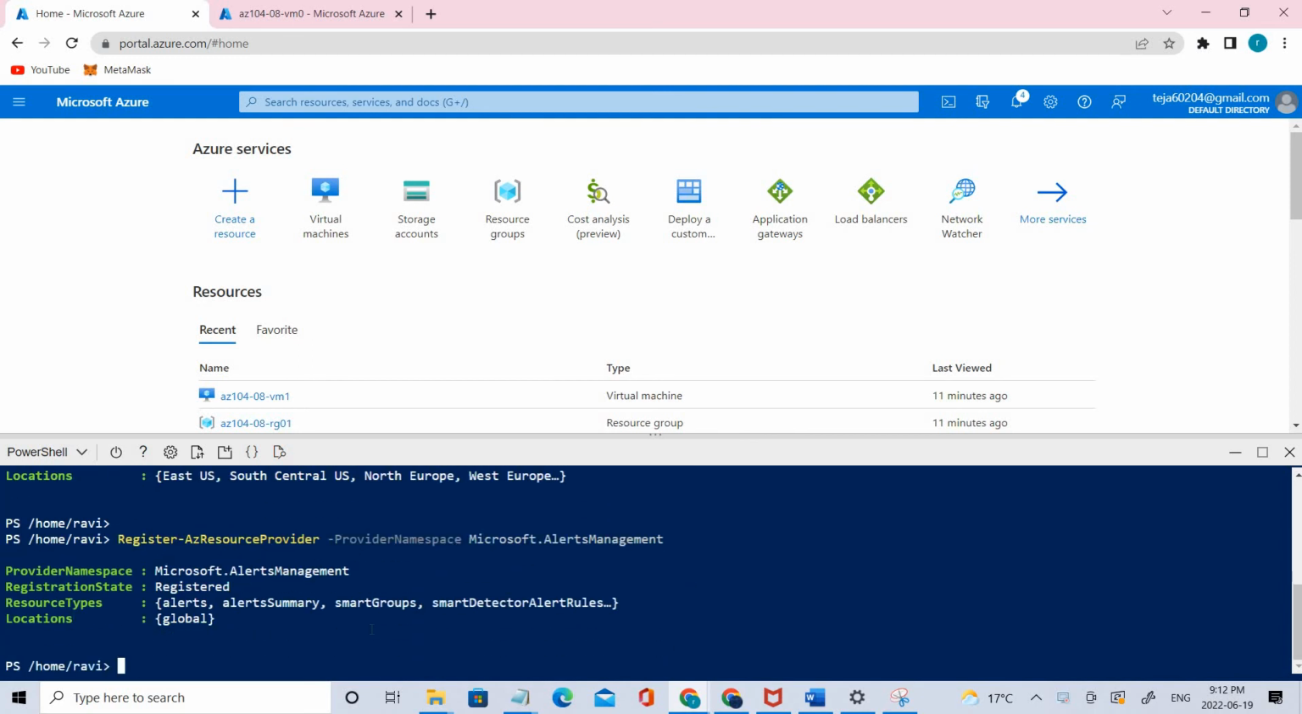So it has been registered successfully, and we have completed the task 4, and yeah, this was pretty fast.